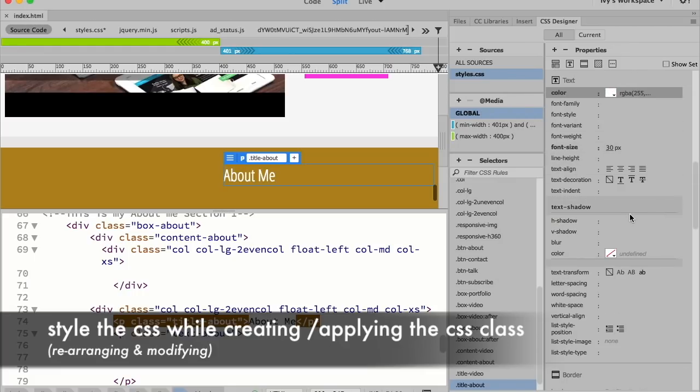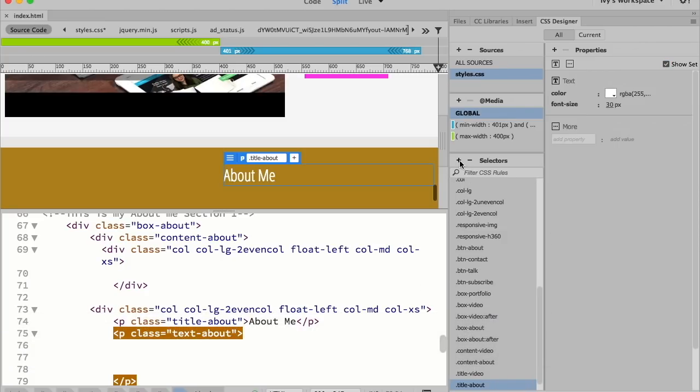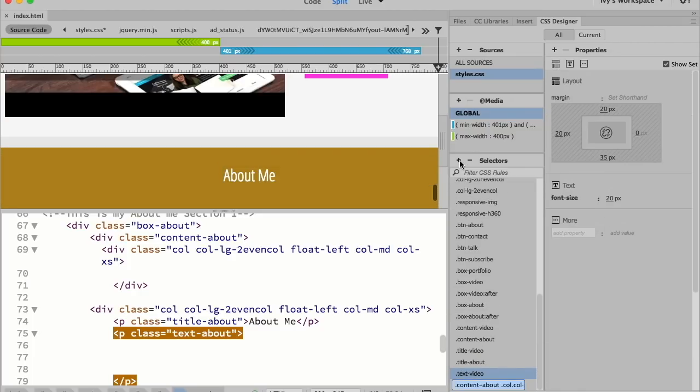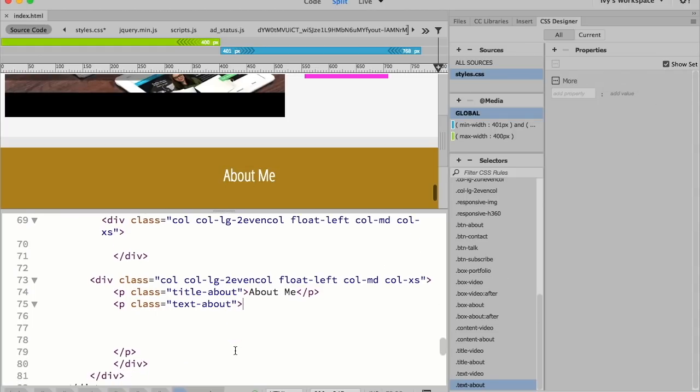Am I going to put it to the center? I'm not sure, so I don't touch it first. Click show set now for temporarily. Okay, it will be like this. So now proceed and create another class called text about. So text about will be under text here after the text video. So click plus sign, check are you inside styles and global. Type text about. Okay. Now for the text about, I don't have any text yet, so I'm not going to do any styling yet.